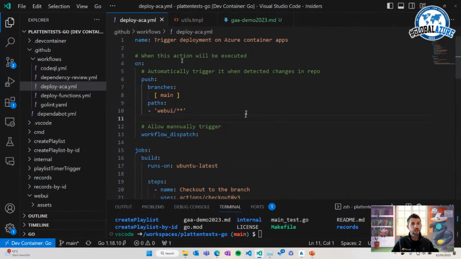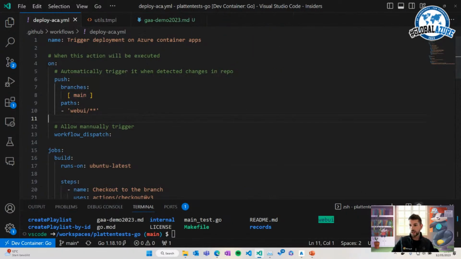So here, or can I just only use this window? No, I don't know. Here we go.